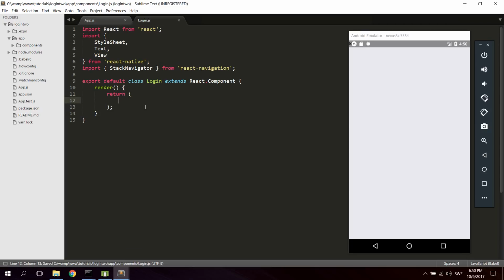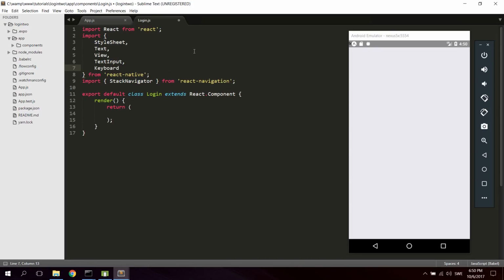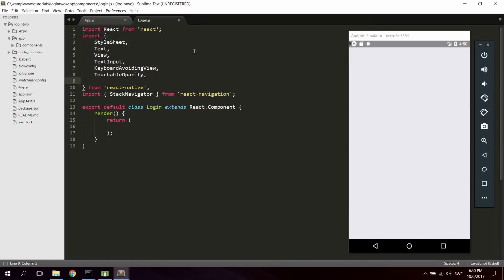Now the login component will hold the layout and functions for logging in. So we're gonna go ahead and create that right now. We're gonna start by importing the components we're gonna use. We're gonna need a text input for writing username and password, and we're gonna use the keyboard avoiding view to move the text inputs above the keyboard, so the keyboard does not overlap the text inputs. And we're gonna use touchable opacity for buttons, and async storage for storing the user data. Async storage, like that.